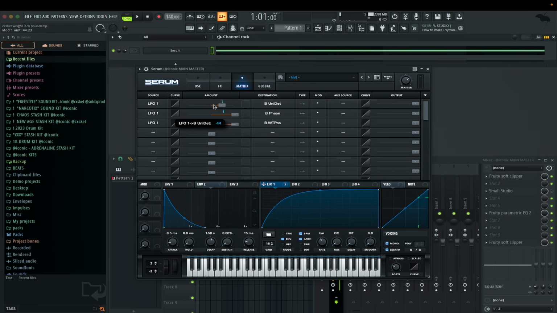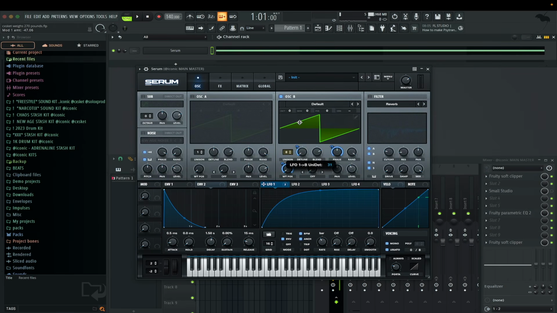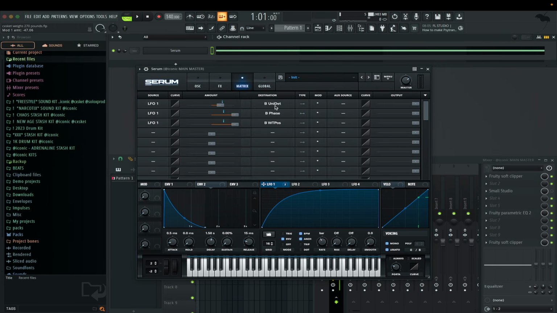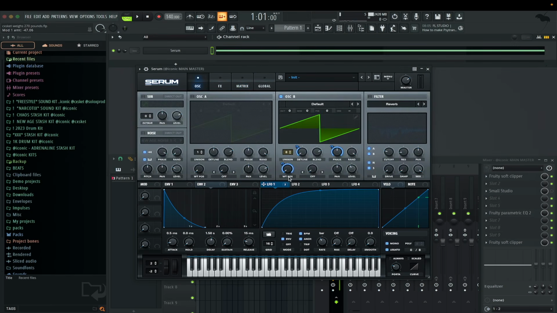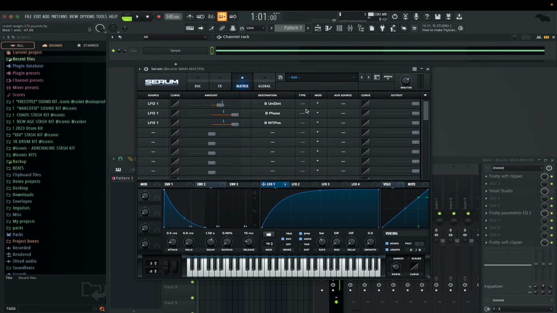And you can adjust this from here or here. It doesn't matter, they both translate. And then the destination is where you drag the LFO to. So I dragged it to wavetable positioning. And then the type is also really important. If it's one way, like it is right here with this little arrow, you can do both ways or one way. I almost always do one way, so I click it like that.